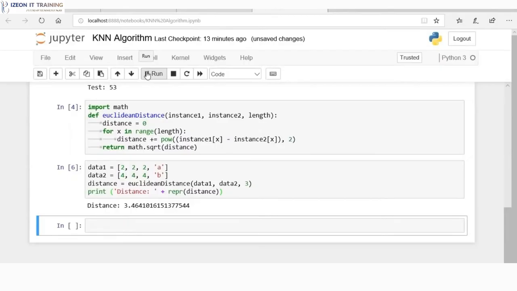So the distance is calculated as the square root of (4 minus 2) whole squared, plus (4 minus 2) whole squared, plus (4 minus 2) whole squared. That is 3 times (4 minus 2) whole squared, which is 12. And the square root of 12 is 3.464.